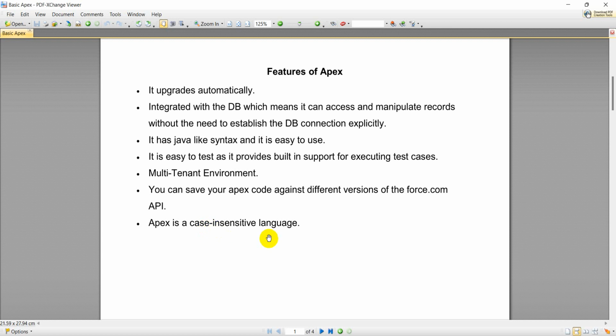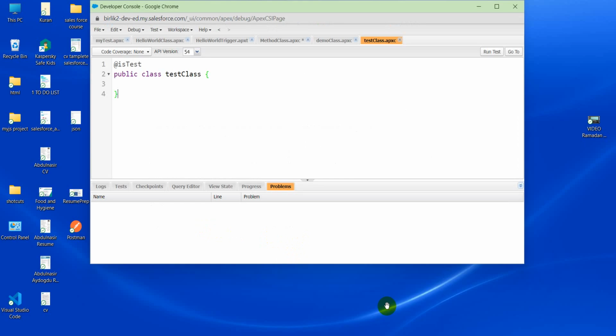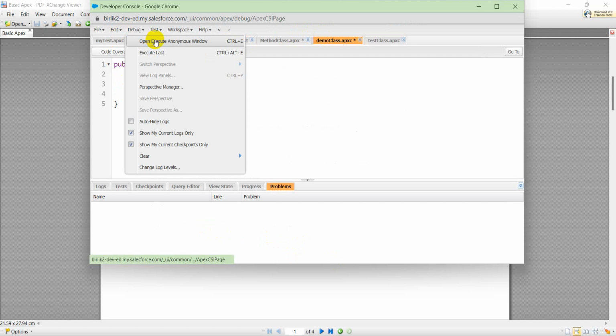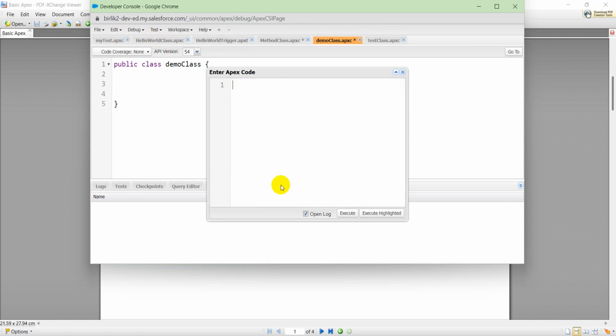Apex is a case-sensitive language. It means, if you type one thing on the console, let's say here in this class, if I write code, let me open the anonymous window and then erase this.